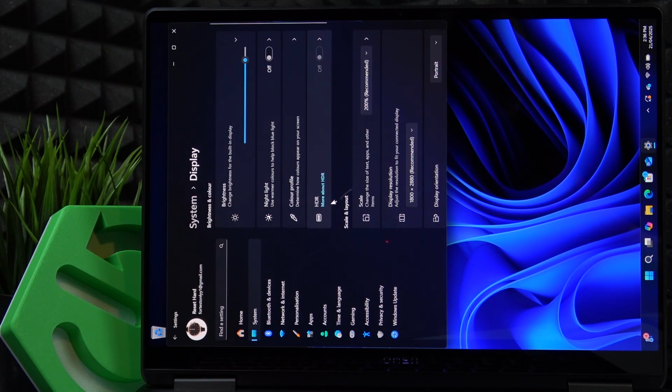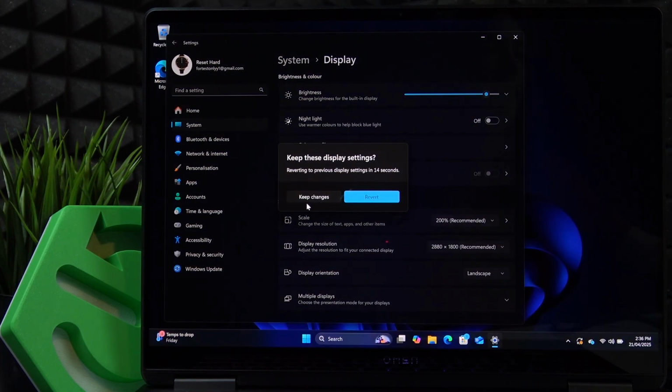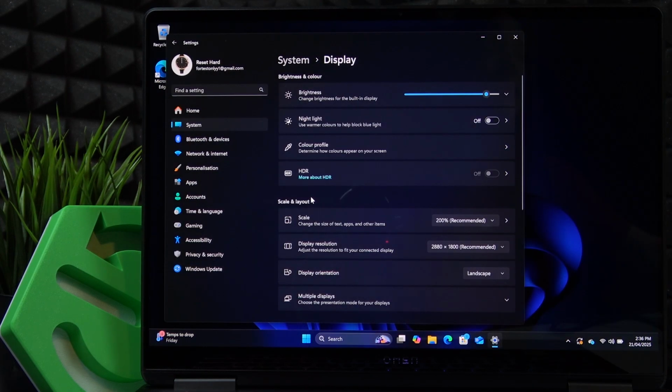Otherwise, it'll revert itself back to the previous state. So if I set it back to landscape, I need to click on keep changes within 15 seconds.